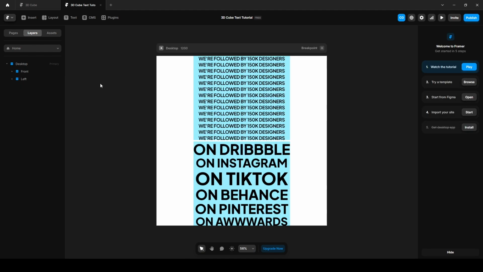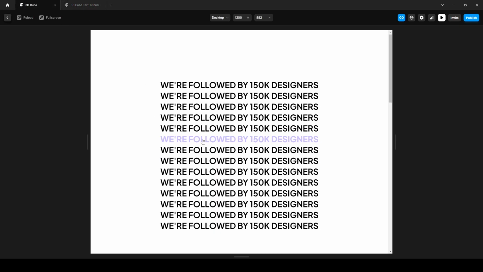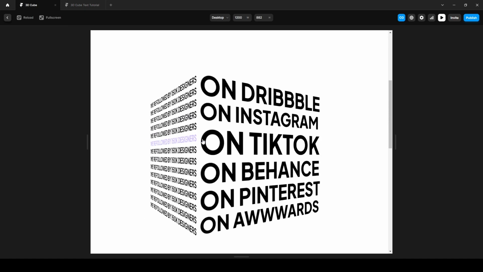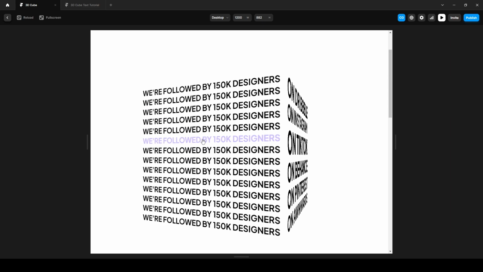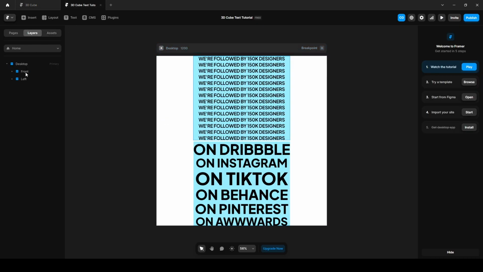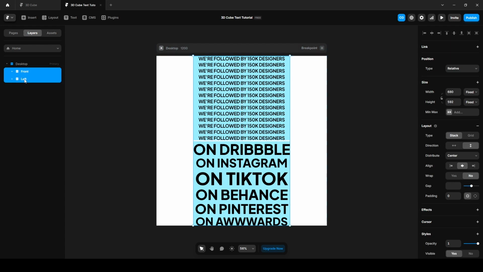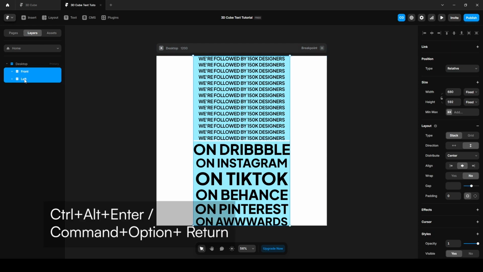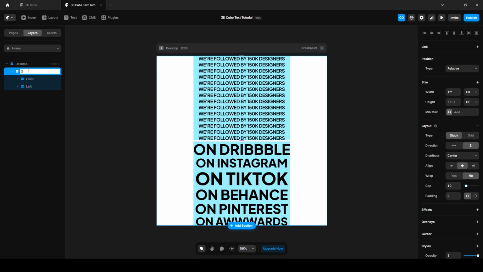Now it's time to add a 3D effect to our text. We will start with the left side. As you can see, the front will remain normal. To achieve this, I'll wrap both layers into another stack by pressing Ctrl Alt Enter and name it 3D cube. On this layer, we need to add 3 things: depth, perspective, and preserve 3D.